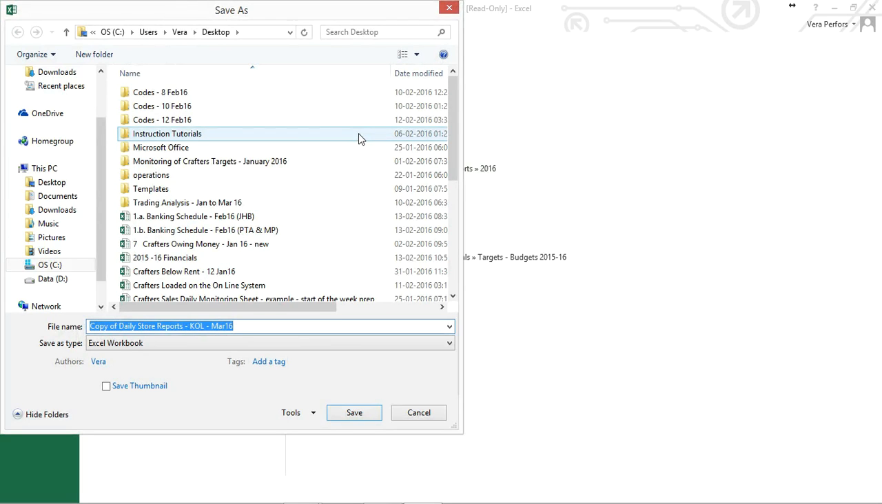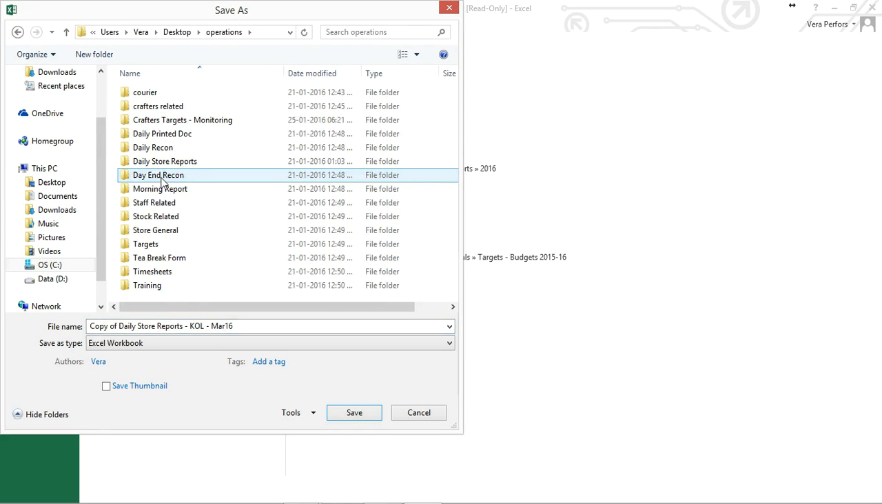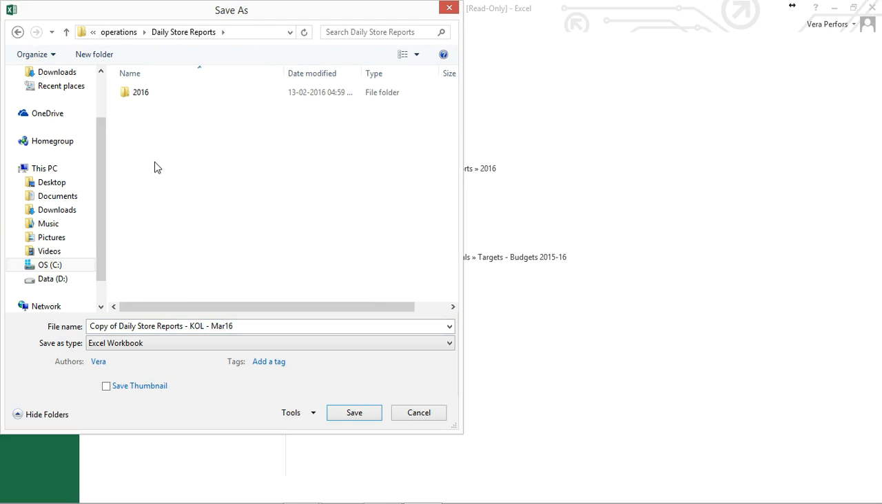Find the Operations folder, double-click to open. Find the Daily Stores Report folder, double-click to open. And then double-click on the appropriate year folder, in this case 2016. Now look at the file name down here at the bottom. It says Copy of Daily Stores Report, Colonnade, March 16.